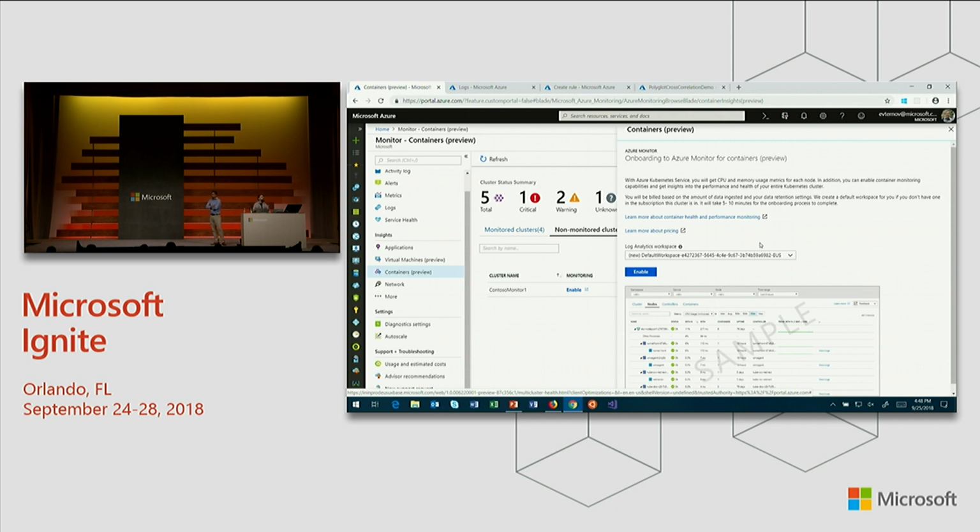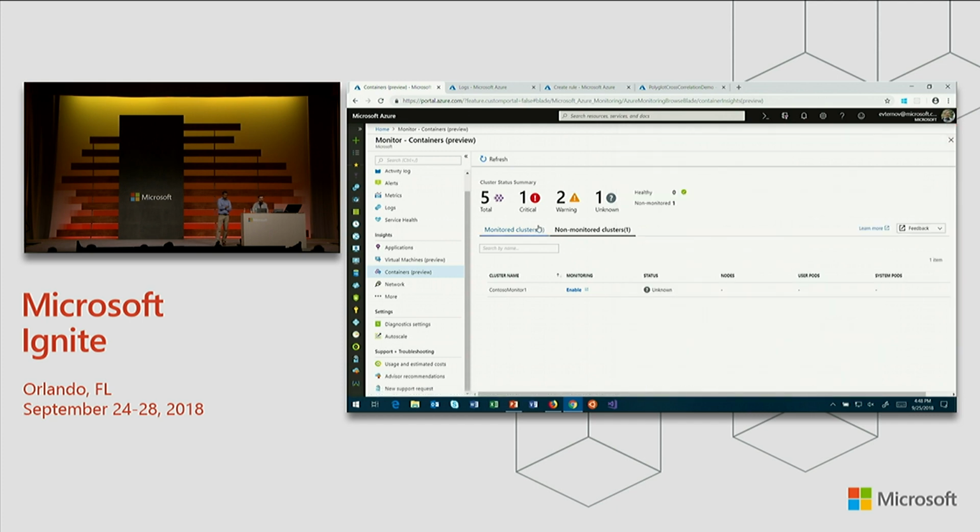You really care about the data in them. So you'll see more and more of that. But I can press enable and everything will get provisioned, hooked up. Everything will work as hopefully expected.